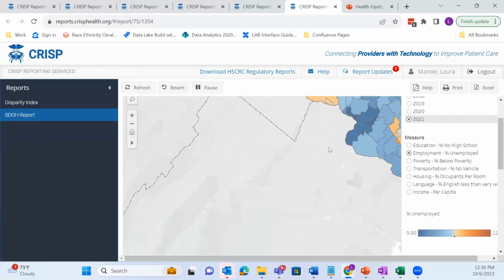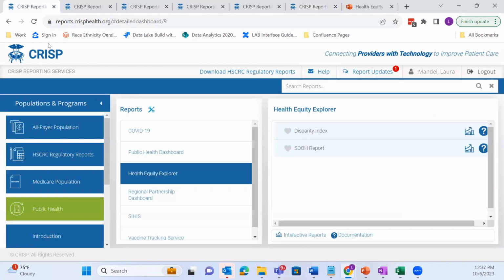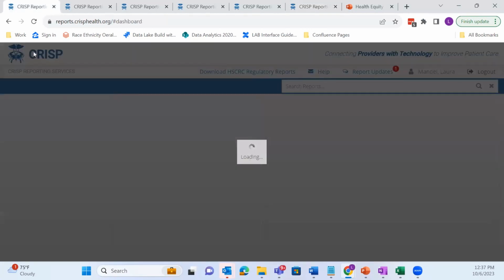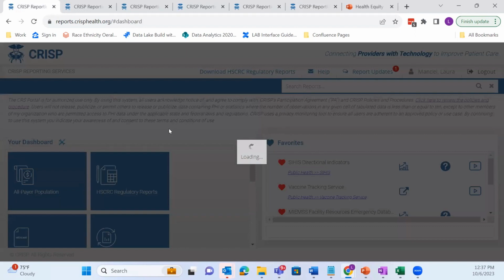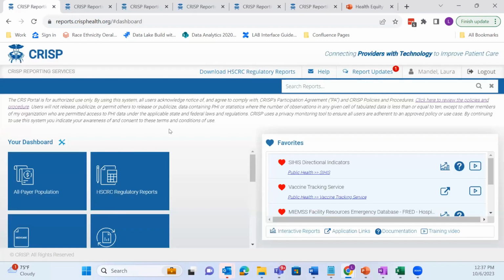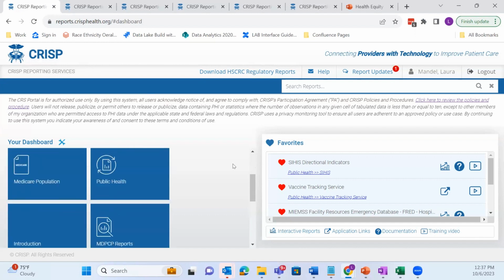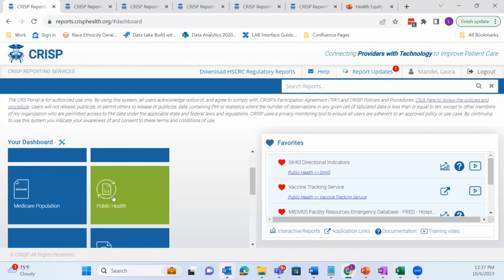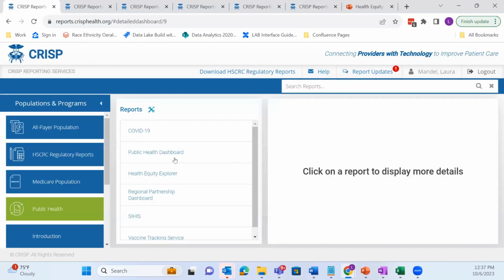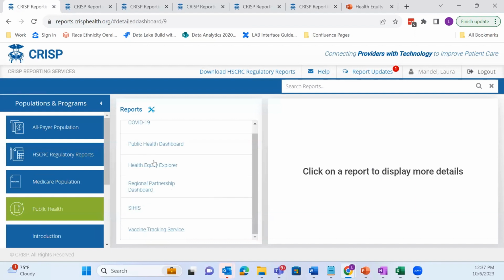If you're having trouble accessing the report, first I would make sure that you have a CRS account, which is the CRISP reporting account. If you've never seen this page before, you probably don't have one, and you need to reach out to support at CRISP Health. Can the team actually put the exact email that they should be using in the chat if you don't have access to CRS already? If you do already have access to CRS, you can access it through the Public Health tab, and then on Health Equity Explorer.